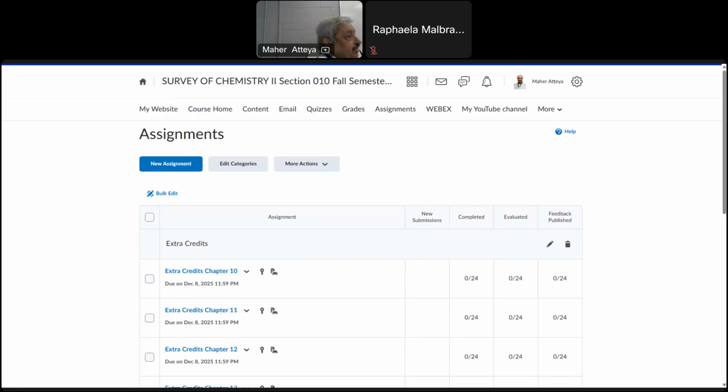The final exam is taken by the administration to use it for accreditation issues or anything. So they have to compare our average to the national average, in survey of chemistry 1, 2, principal. All these classes have to have an average compared to the national average.